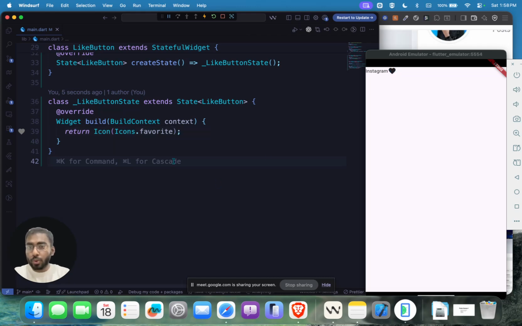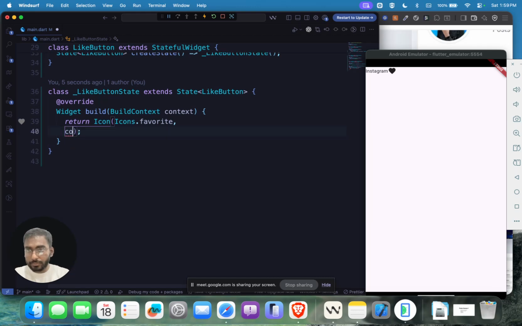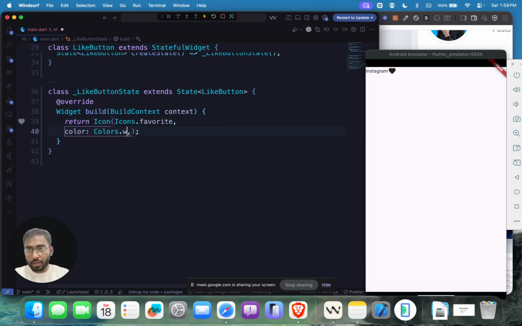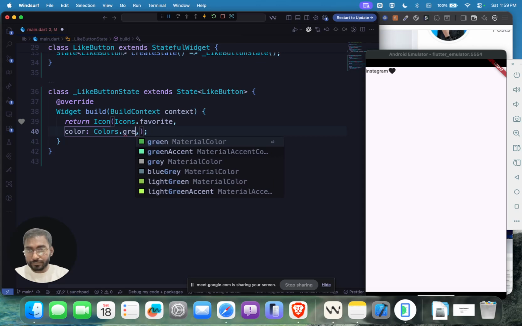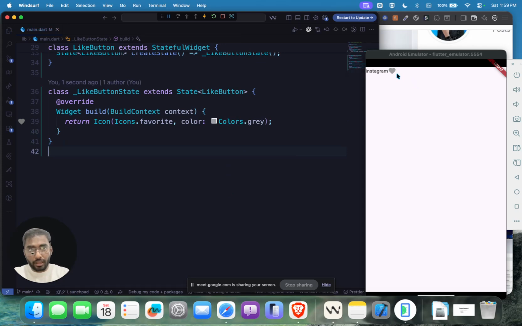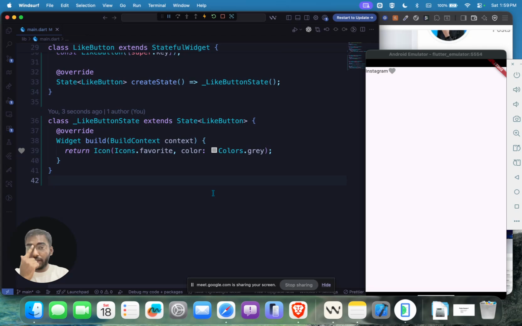Now each icon has properties that I can set. So for example, here I can set color. So you have color and then I can set a color for it. So I do Colors dot, say for example, I want it to be gray. So I save it. And then you can see that the color now became gray. Now, when I click on this, nothing happens, right? I need to make that change.